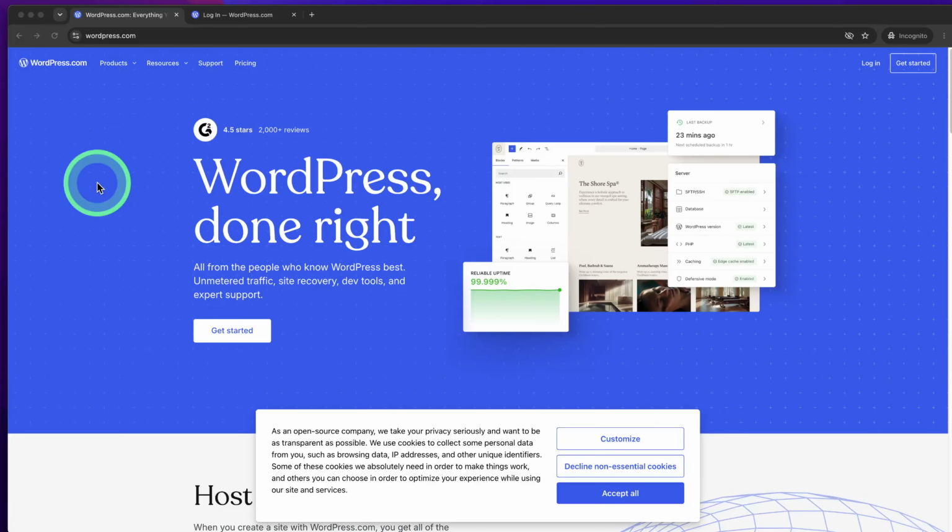In today's video, I'm going to teach you how to import content into WordPress. Whether you're transitioning from another platform or simply consolidating your content, importing is a powerful way to bring everything together on your WordPress site. The process might seem a little daunting at first, but don't worry, I'll guide you through each step, making it simple and straightforward.